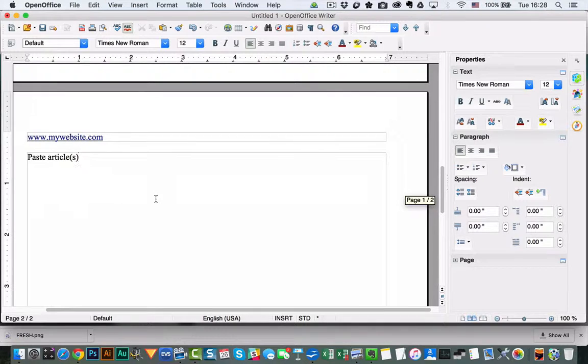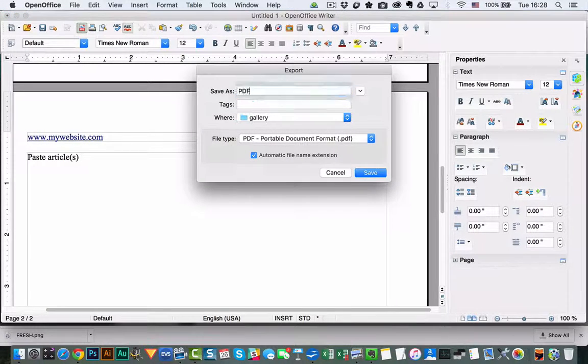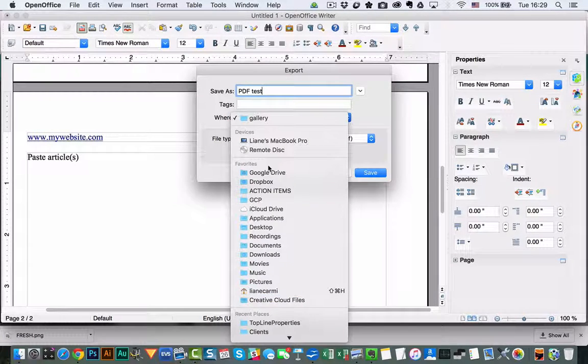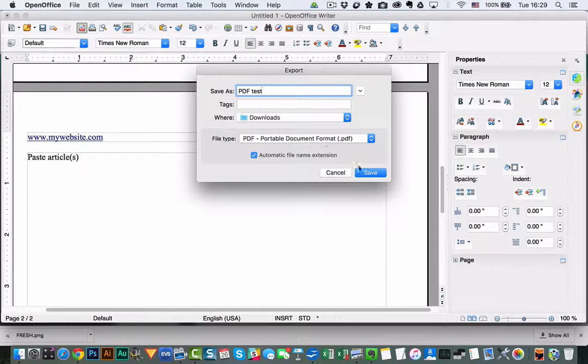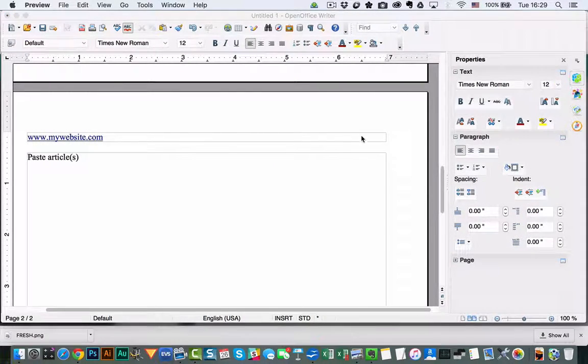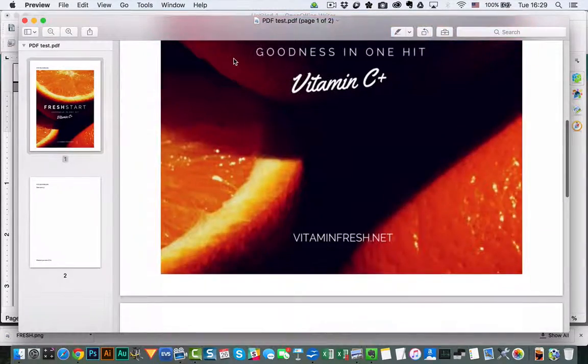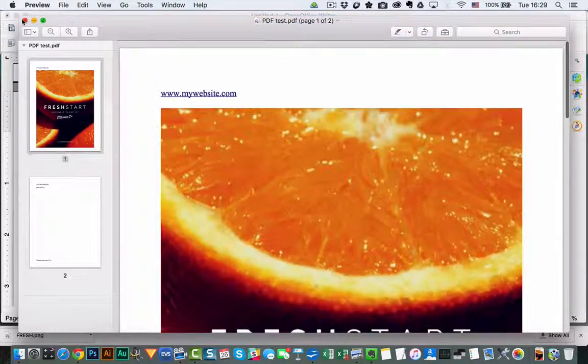All right, so let's say you've got all the articles here, everything's good. You're just going to click to export the PDF, okay? And I'm going to put this in my downloads. Okay, and save. All right, so now we have this PDF. Looks great, right? Obviously, we don't have the actual content in here, but that's how you do it.